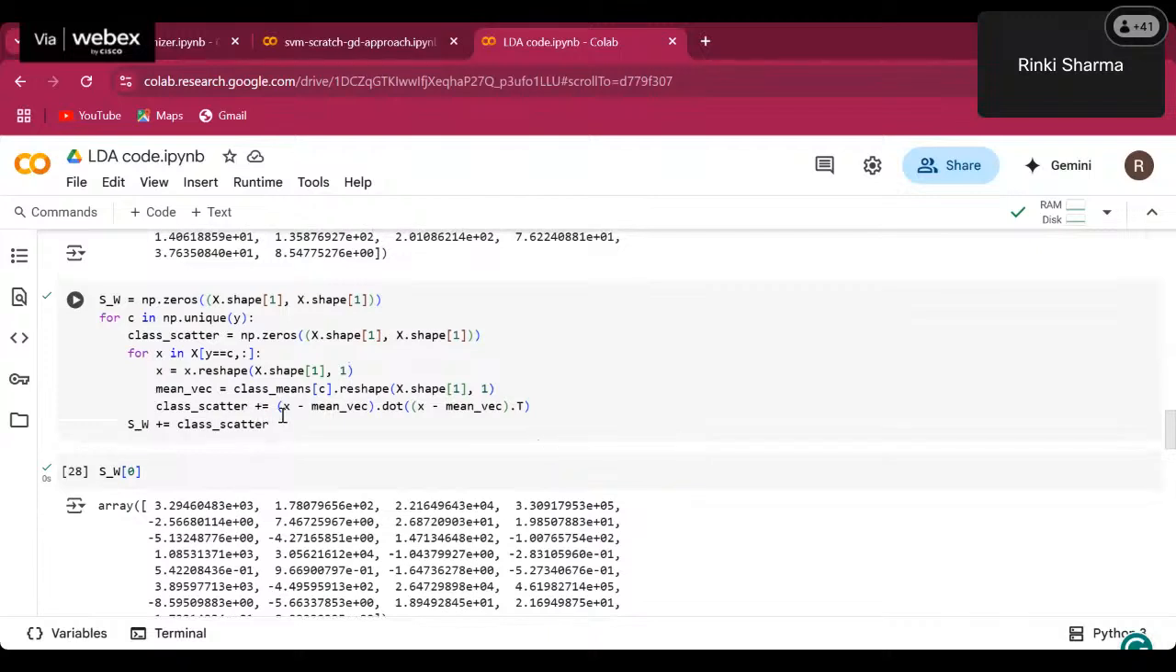Now class scatter will be added up by X, the data point, sample minus mean vector multiplied by sample minus mean vector transpose. If you remember the within class matrix formula, first is a summation for the classes, C up to the classes, and the second for the samples for each class, and then the sample xi minus mean vector, again xi minus mean vector transpose. So it will add up for all data points, and it will add the class scatter into the zeros matrix, because first the within class matrix is 0.